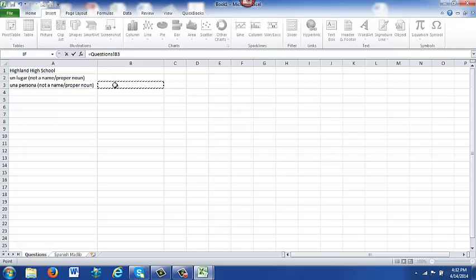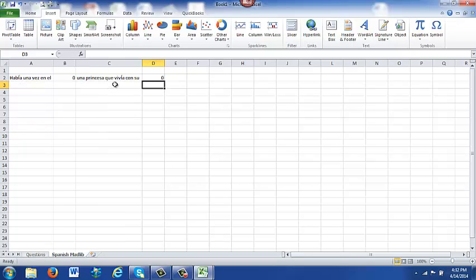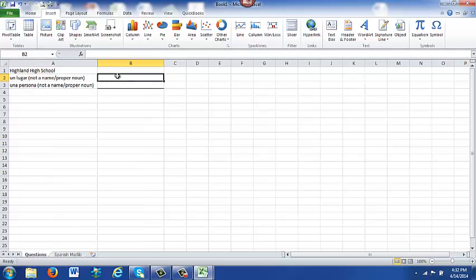And I'm going to undo that, and we're going to click one more time and hit enter. Just for looks, I've got an extra space down here at the bottom, so I'm going to go ahead and delete that extra space. Over here under questions, we can click in cell B2.